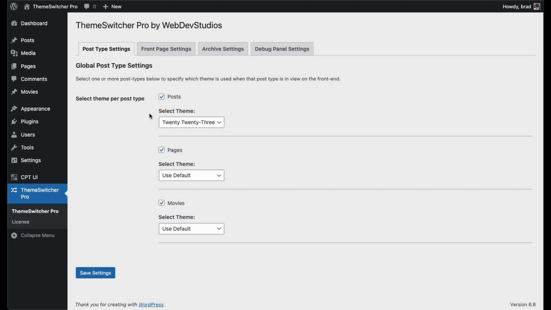So maybe you only want every single post published from today forward to run a different theme, and everything before today to stay on the classic theme that you're on. You can do that via code right now.